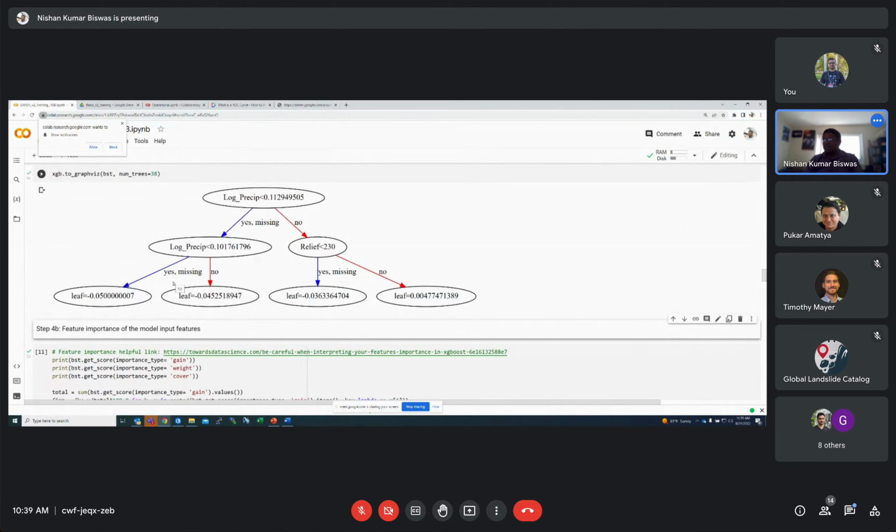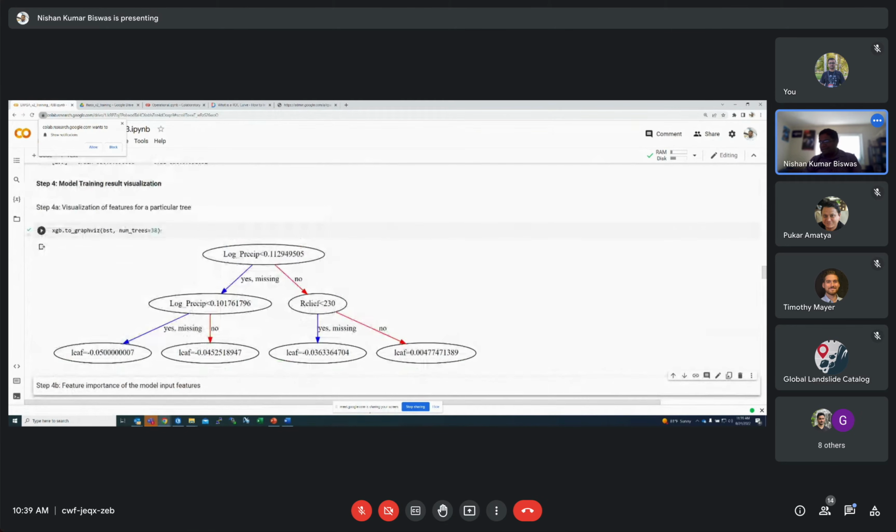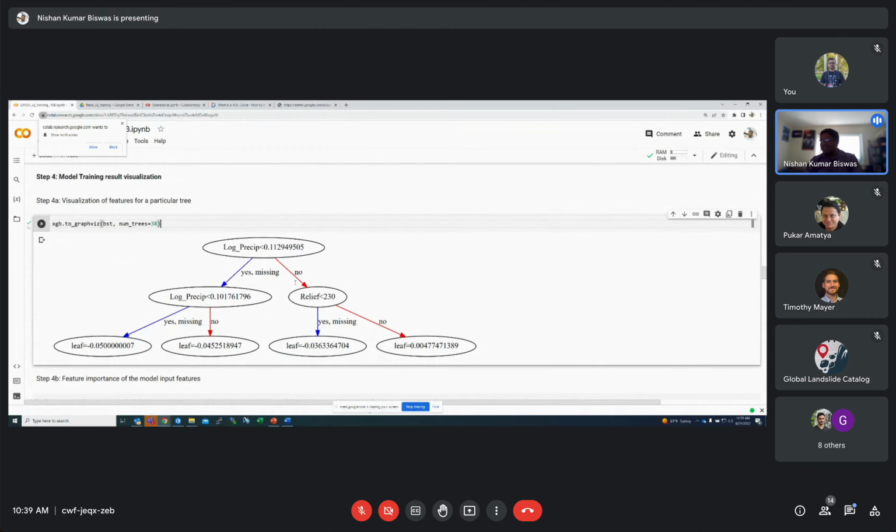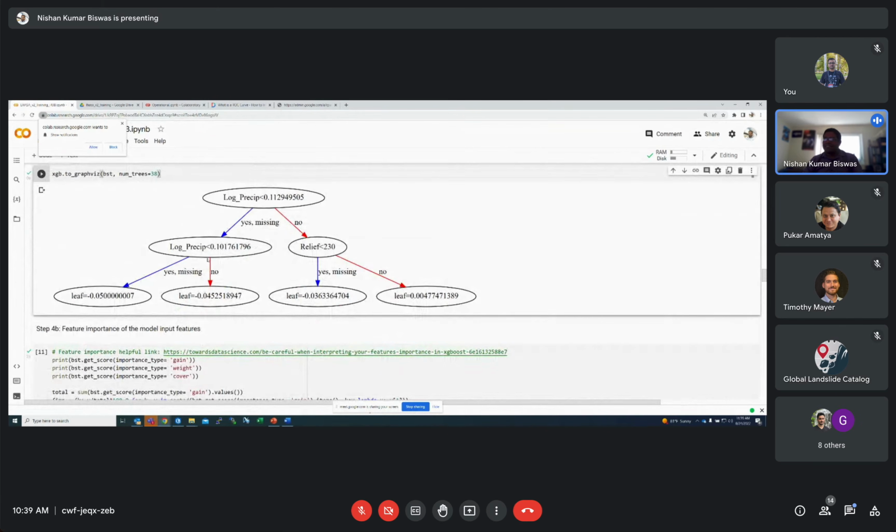Okay, that's good. Maybe there was some technical difficulty that I need to check, but I just wanted to illustrate the decision tree that we used inside the model. This is one single tree showing the leaf value, which is related to probability. These are all the variables you can see, log precip, relief, and it tried combinations to produce the results that we are getting.